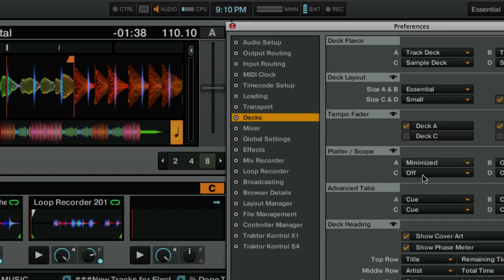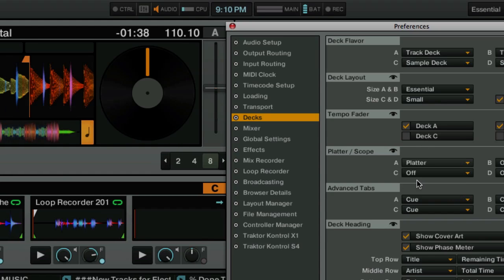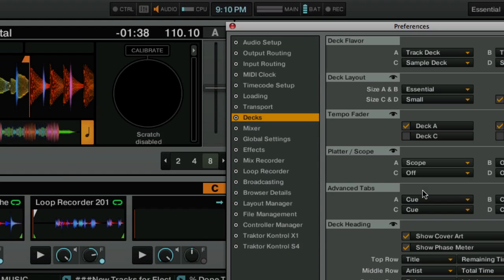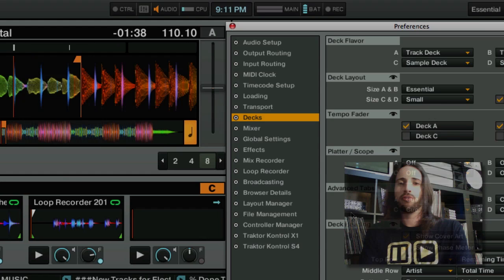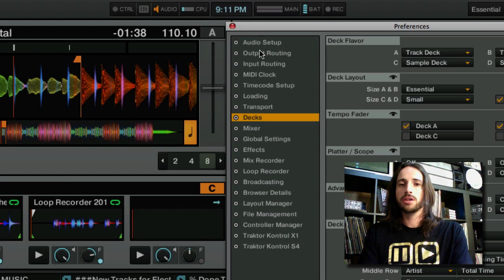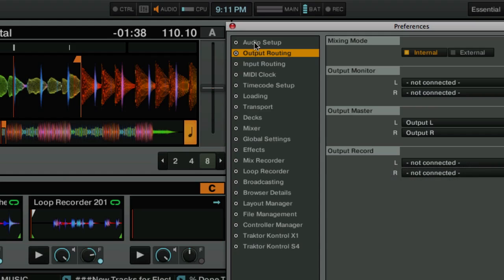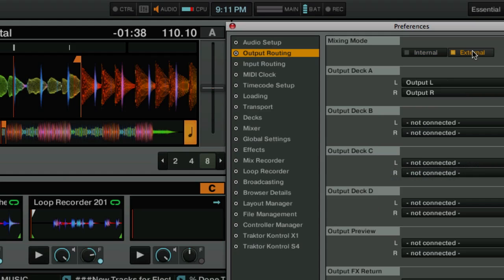There's this minimized view, which gives you a minimal view of what's going on with your deck. The Platter view is bigger, more visible, and has a line instead of a dot, so it should be more clear. And then a full scope view, which gives you in real time an image of what your turntable signal looks like. Before we close out of that, I'm going to go into output routing and switch to external.